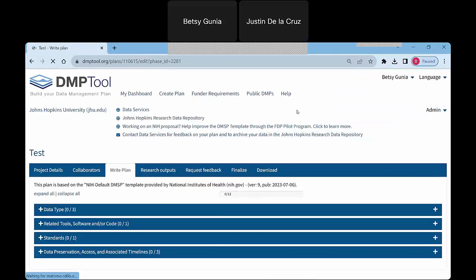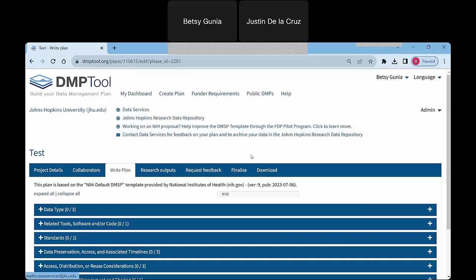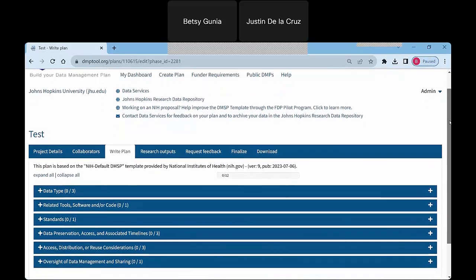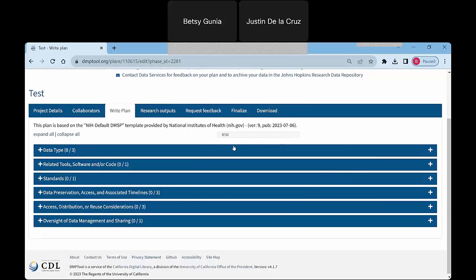This next tab is really the heart of the DMP tool, and this is where you write your plan. I want to point out a few things about this interface. It tells you which template you're using, when it was published and so forth. It also has this number tracking, so 0/12, and then it has it after all of these 6 elements, the same 6 elements that I showed you previously. So basically, this is here to track your progress as you're writing your plan.